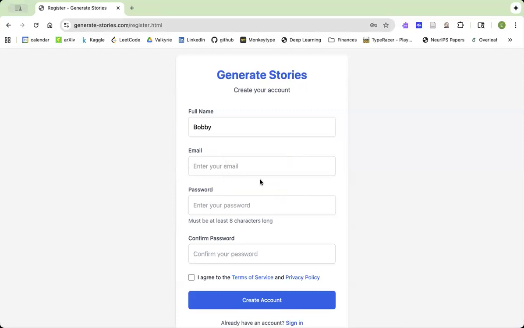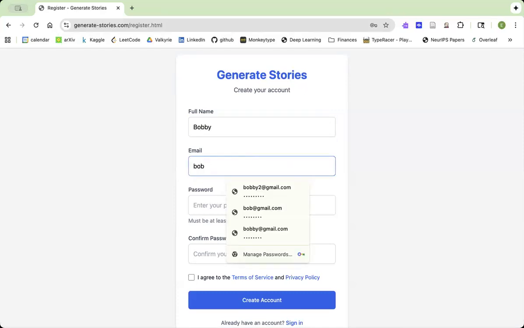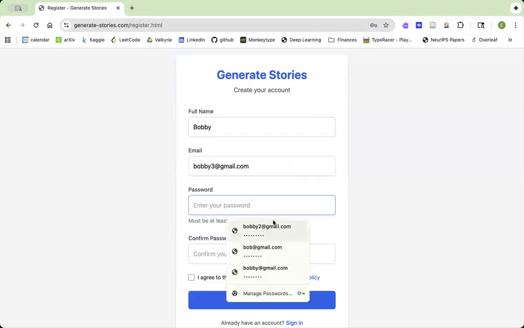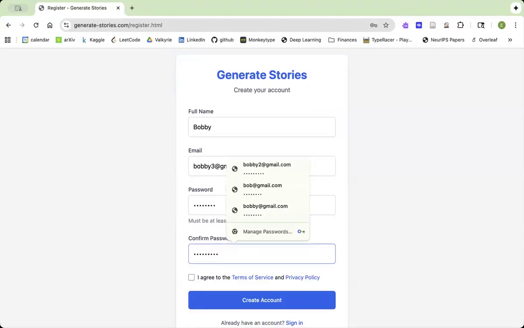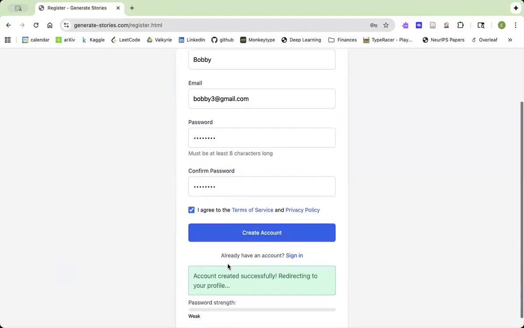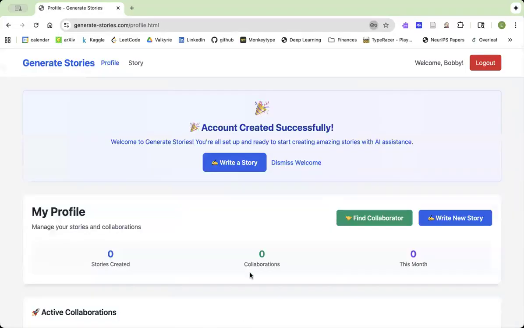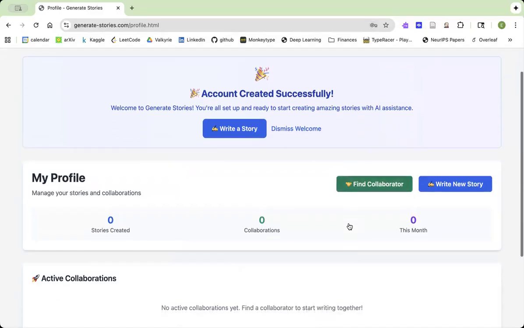But since this is a new account, we can go ahead and sign up. So full name, we can just go Bobby. So we said this is Bobby3 at gmail.com. And just some random password. Oh, one too many. Okay, good. And let's go ahead and create this account. So, okay, good. The account is created. All right, let's save it, sure.